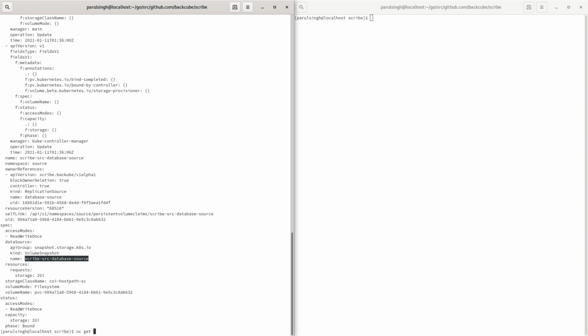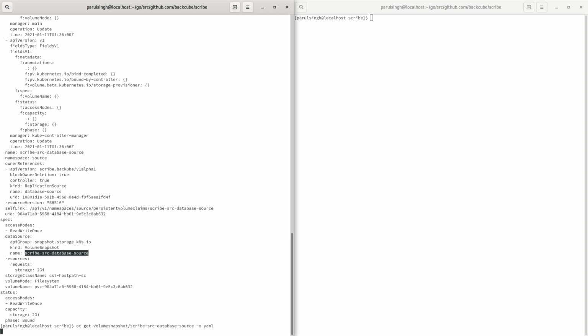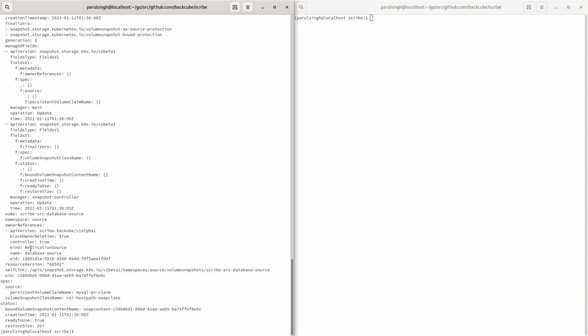And if I see the details or the deployment configuration of this volume snapshot, you can see that the source for this snapshot has been MySQL PV claim, which is the original PVC used by the primary database.